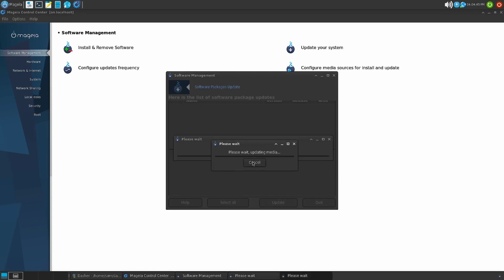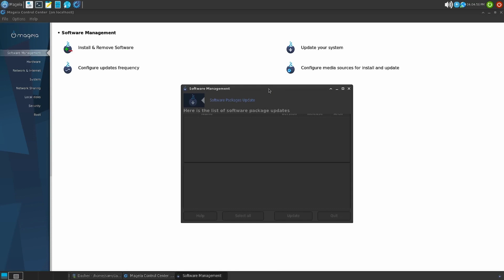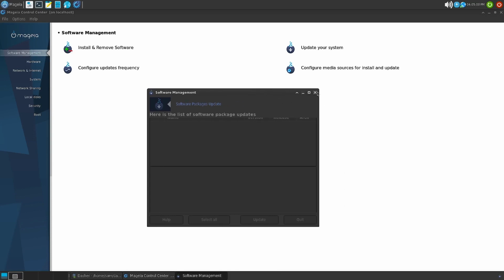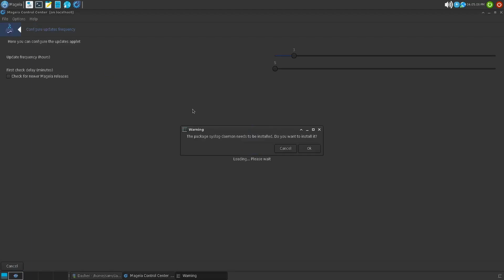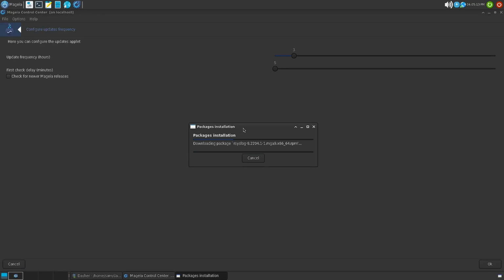I don't know why it is going and updating again. I think there will be no updates. Okay, so I think we can quit. Yes, that's it. Now let us configure the update frequency. Here you can see how you can configure the updates applet. It's again installing rsyslog. I don't know why it has happened. Okay, no such file or directory while opening the var log explanations log file. So you just say quit, and after the reboot the things will be okay.